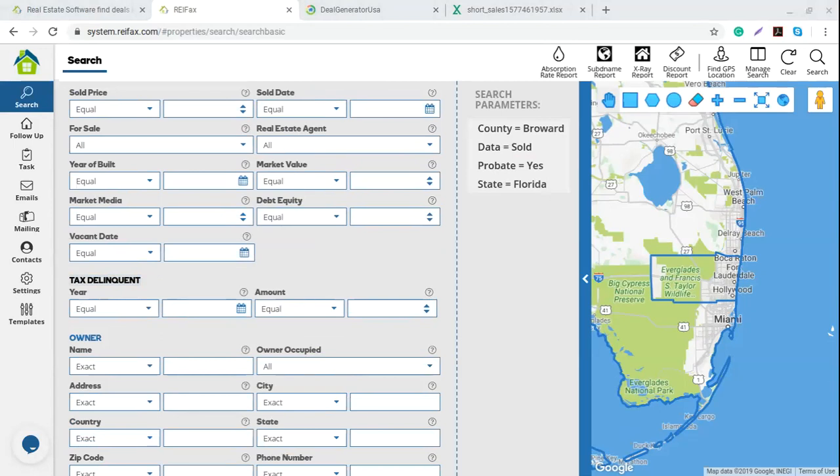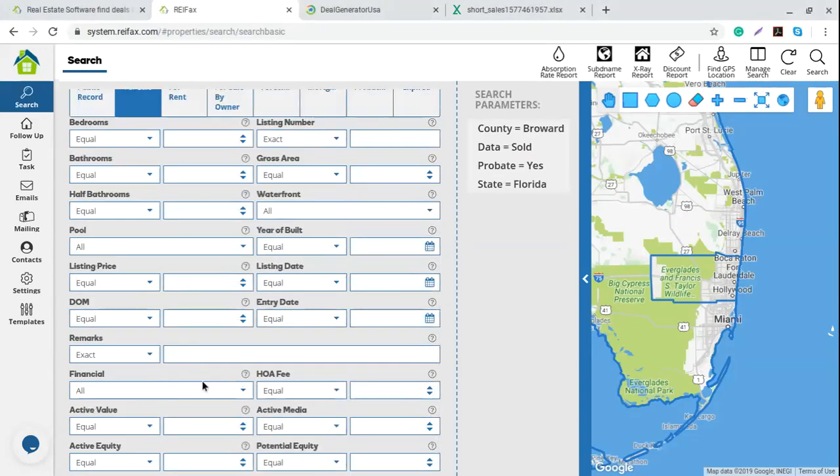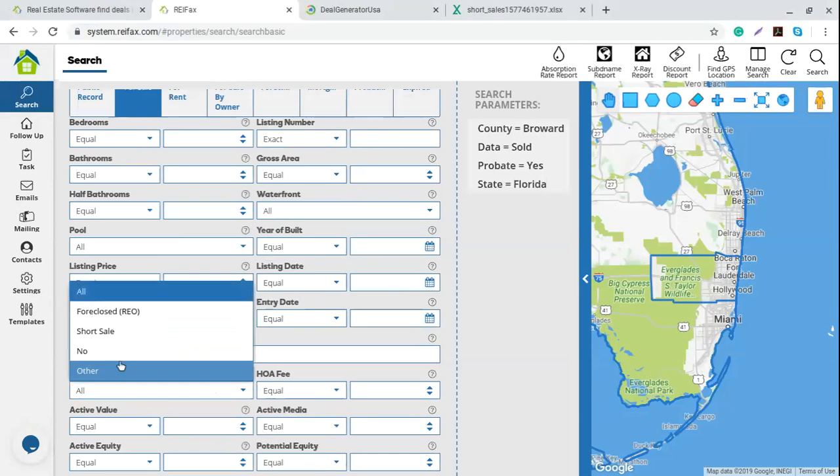What if you want to search for properties that are not short sales? If you don't want short sales, then you might select a different financial status. If you don't want any financial status, you can select other or neither, no, okay, or only area of properties. But you will be narrowing the search too much. So I suggest that you leave it on all.